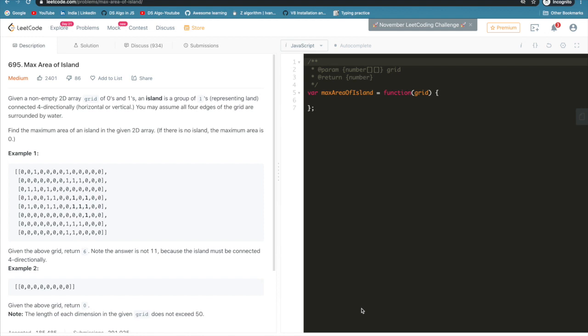Hey guys, so today I'll be talking about the LeetCode problem Max Area of Island. The problem states that we need to find an island, which is basically a group of ones connected either horizontally or vertically, and we have to find the maximum area of such an island.